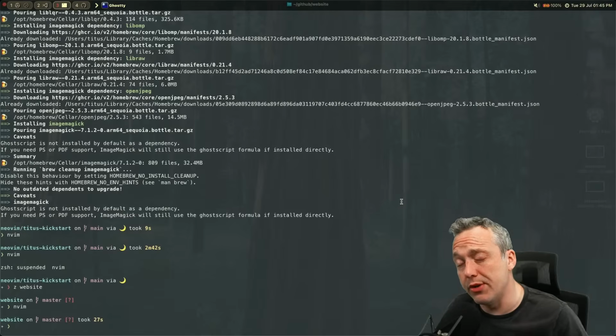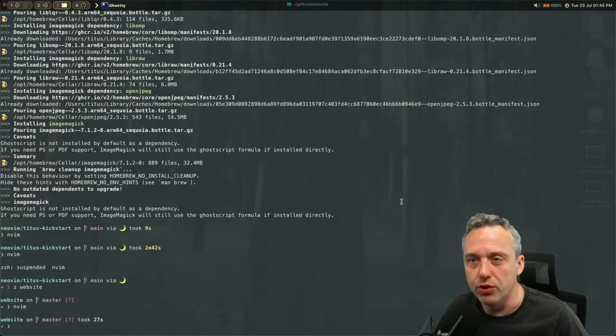So we'll see what happens with 0.12 as it comes out. I'm not gonna be like the first on board there. I think I'm gonna let that chill for a bit.